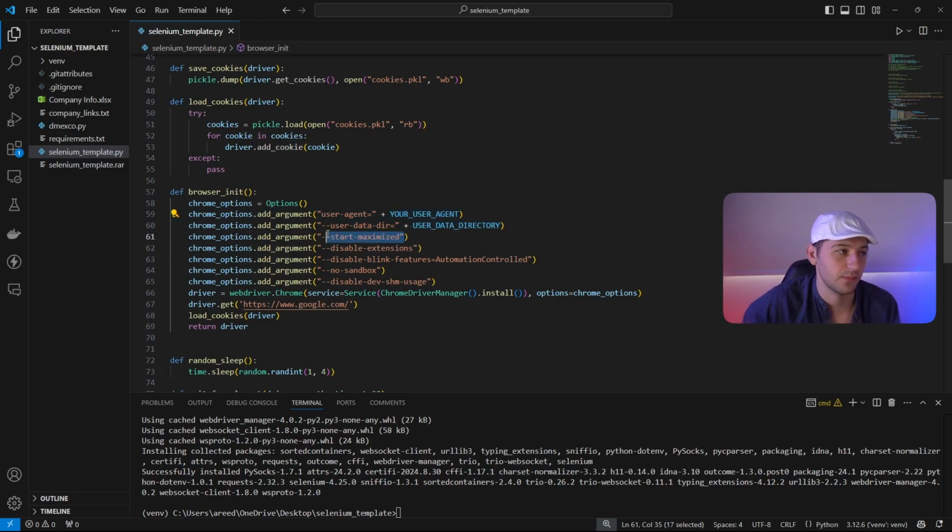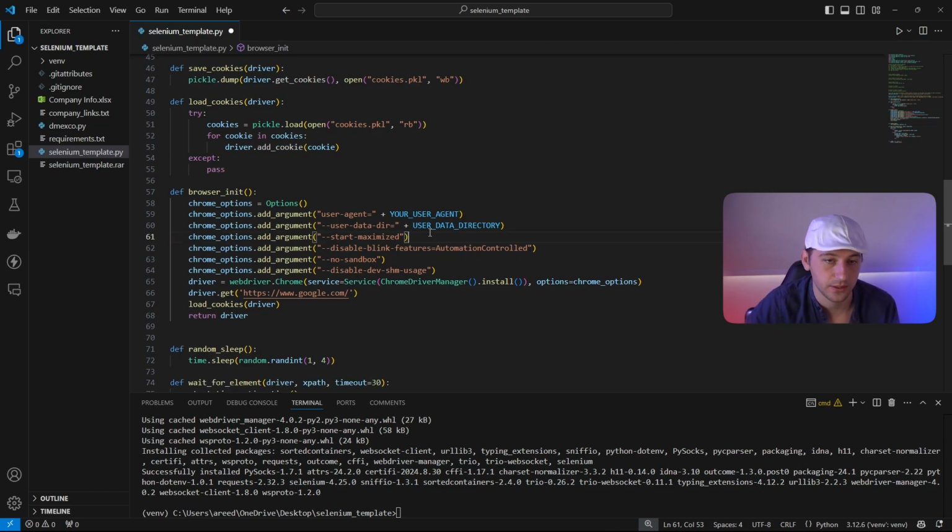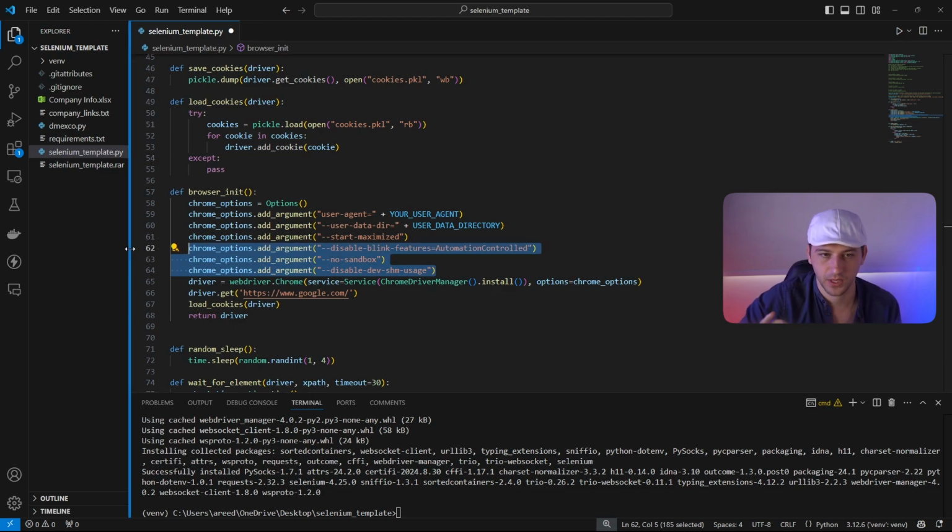We're maximizing the browser. This is for disabling extensions. We actually don't want that for this one, so you can delete that. Disable blink features. These 3 are basically just making it more human. Okay, don't need to dive too deep into them. This one here actually starts the browser.